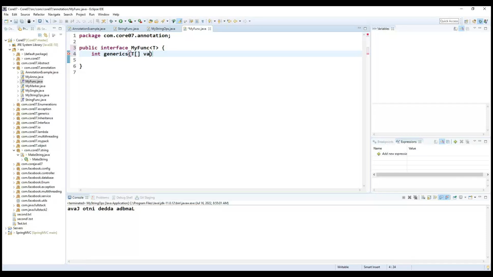Now you can observe it is expecting the first one as an array type, and the second one is expecting a single value. The first one we are going to provide with multiple values, and the second one is expecting a single value. This is what we define as one of the functional interfaces. The functional interface is now having the generic type.